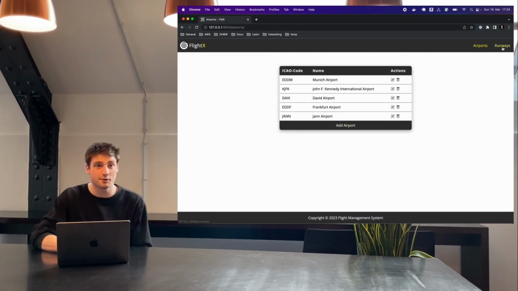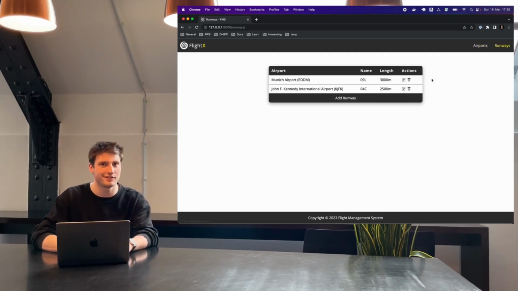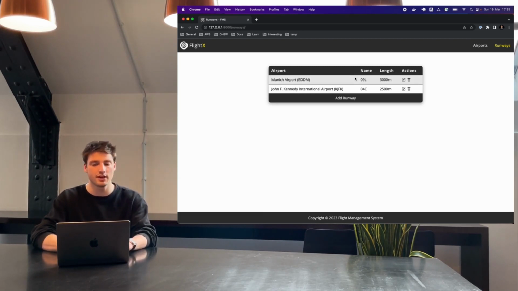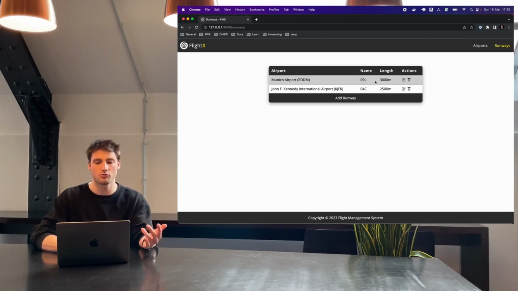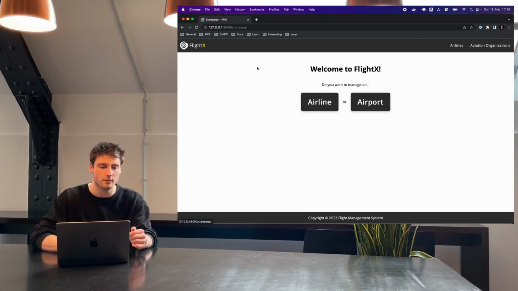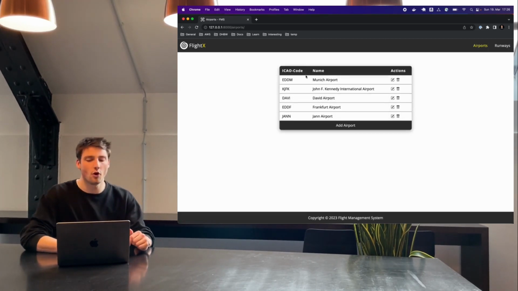So that was the airport view. Now each airport also has runways for the planes to land. Here we just see a quick overview of what that will look like. So for example, for Munich, we have only one runway, which is 3,000 meters long and 90 degrees, and it's the left runway that is registered here.